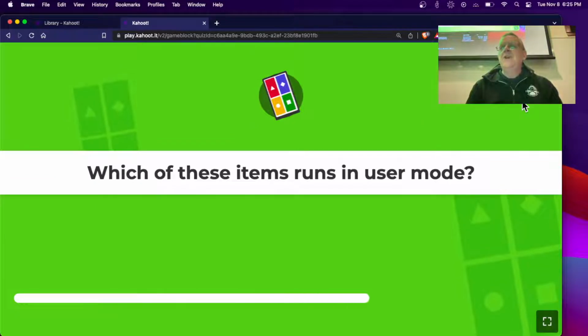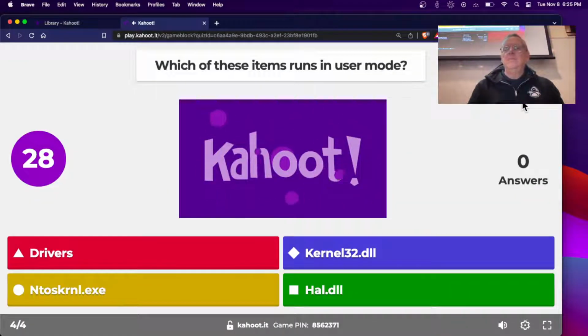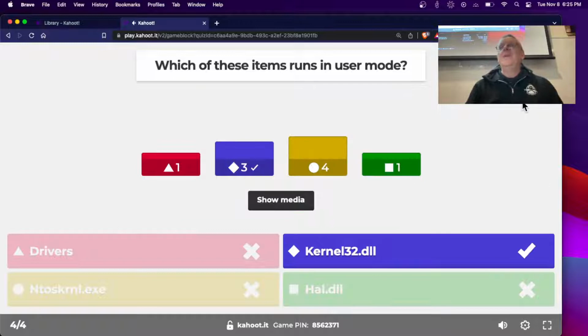All right, so which of these runs in user mode? Yeah, this one, you just have to remember the Microsoft adage: the one named kernel is the one that is not in the kernel. Just the way you remember everything in Microsoft world. All the rest of those are in the kernel, but the one named kernel is the one that's not in the kernel.